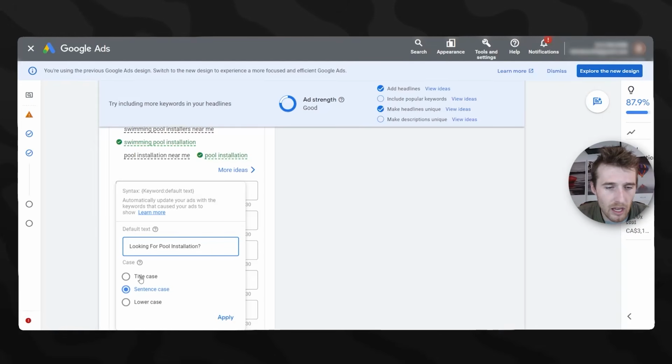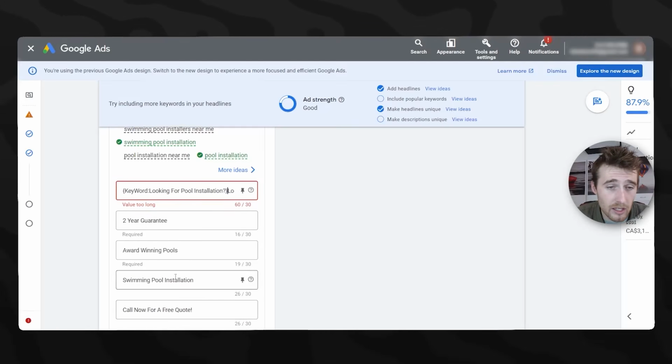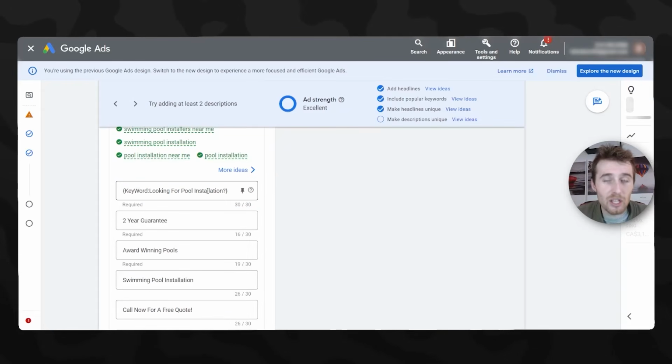We want to leave it in title case because that makes it look better. I like title case. And as you can see, I actually made a little bit of an oopsie here where I put the thing after. You're supposed to do the little squiggly before you actually fill it out. As you can see now, it's fine, and we are good to go. But this really, really helps, especially if you're using phrase match as opposed to exact match. It allows you to really pop up for a lot more stuff, which is really, really nice.